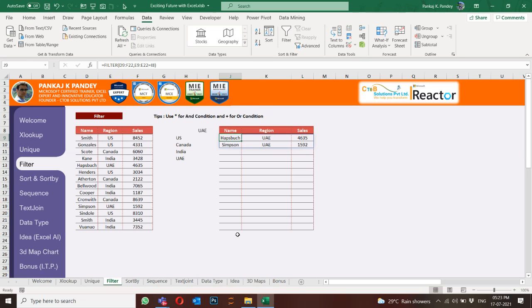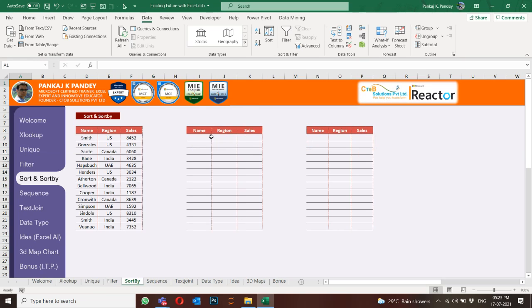And next is sort. Now, just like filtering, sorting was another very common Excel feature, and both were manual Excel features. Till then, manually you had to do sorting also. But then they have provided a formula for sorting also. Because of the dynamic array concept, it has been possible. So now you can use this to sort your data.